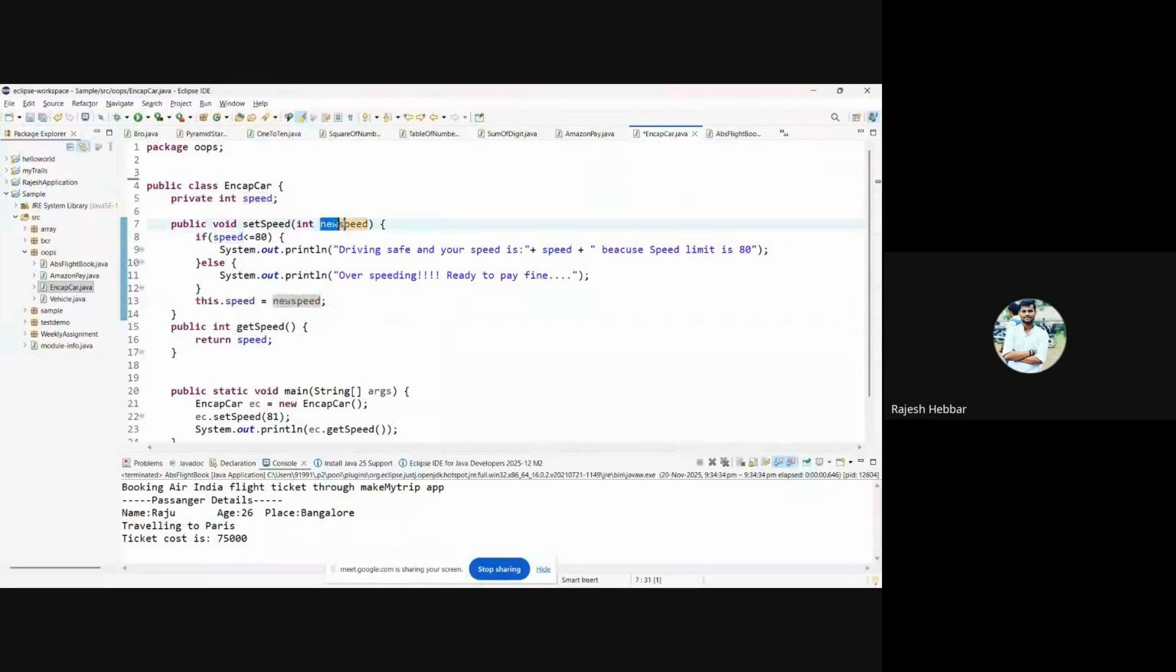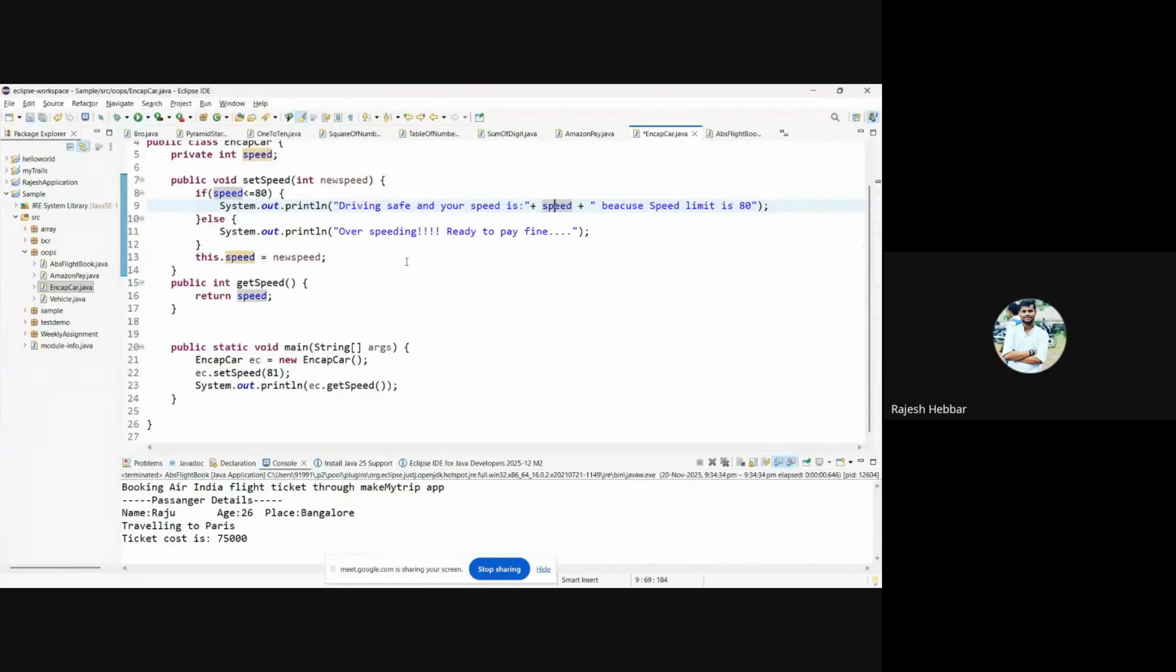So whatever argument we are passing here, and to restrict the speed, I have taken an if else. If the speed is 80 or less, I'm printing driving safe and your speed is 80, because the speed limit is 80. If it is above 80, I have given overspeeding, ready to pay fine, and we are getting it using return speed.